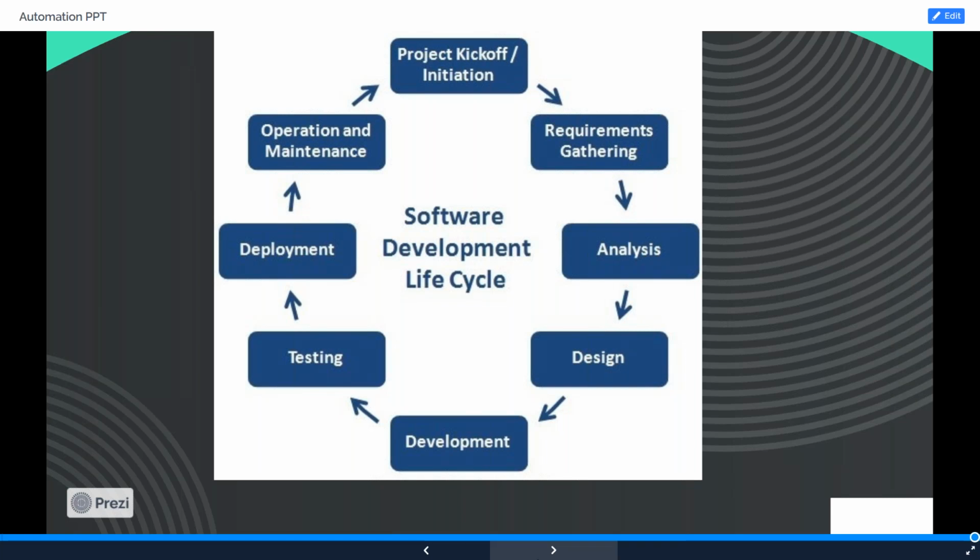So why are we discussing this point? What is the purpose? As I told you, for automation engineering, he needs to know the basics of STLC at a minimum to understand what phases the product is undergoing, so that he can plan his journey of when he needs to start the automation scripts.